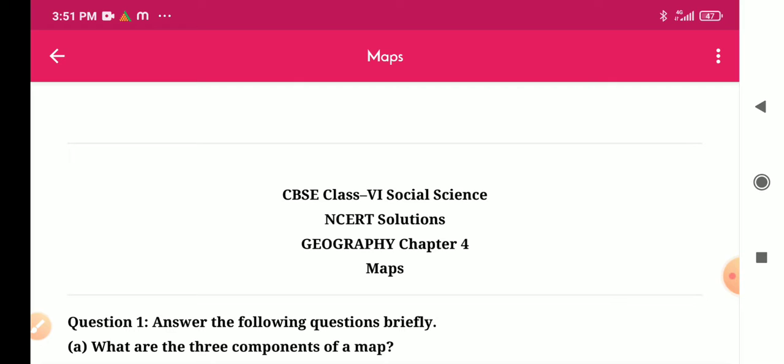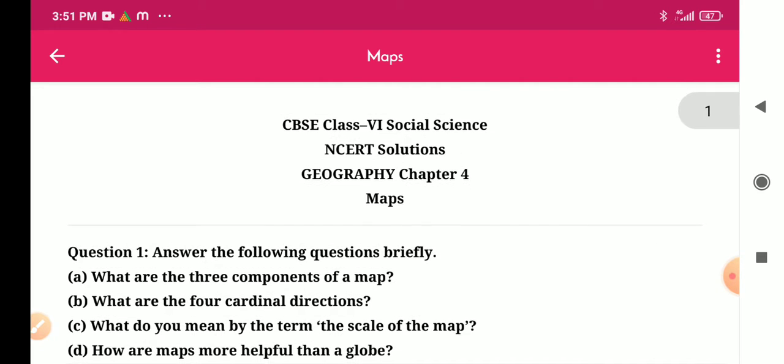So today we are studying chapter 4 of the 6th subject, Geography. The lesson name is Maps.